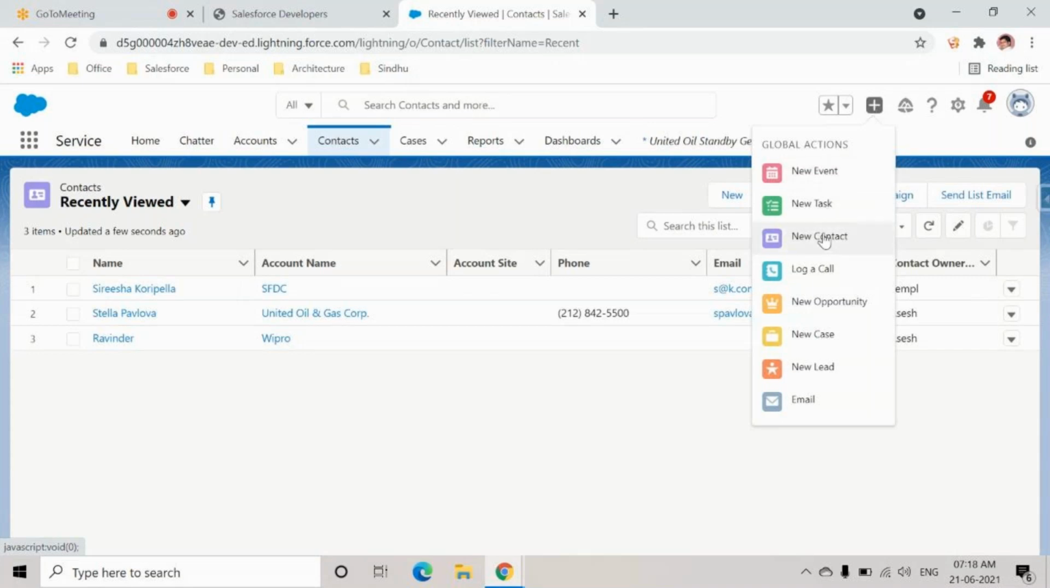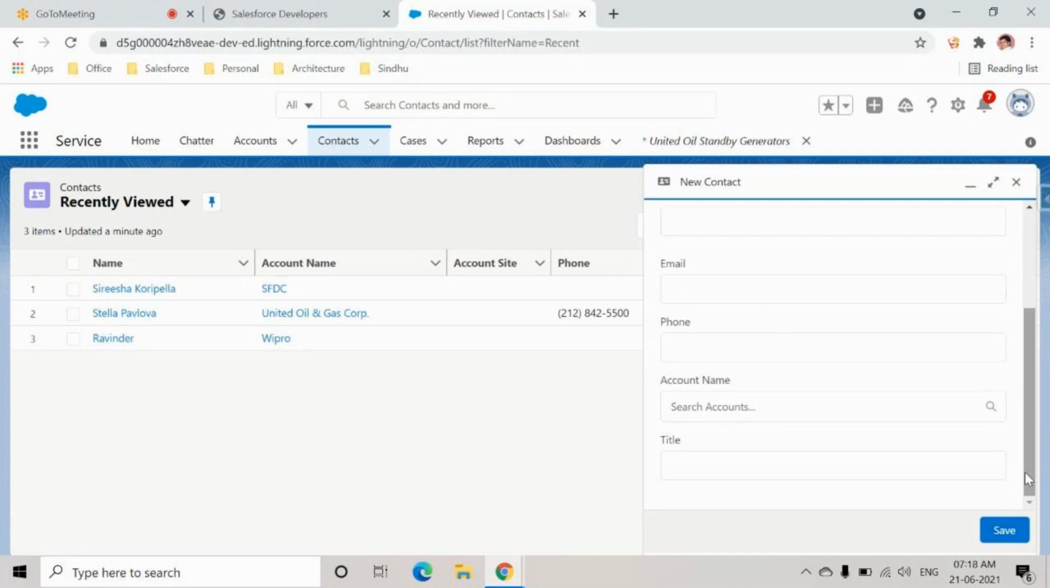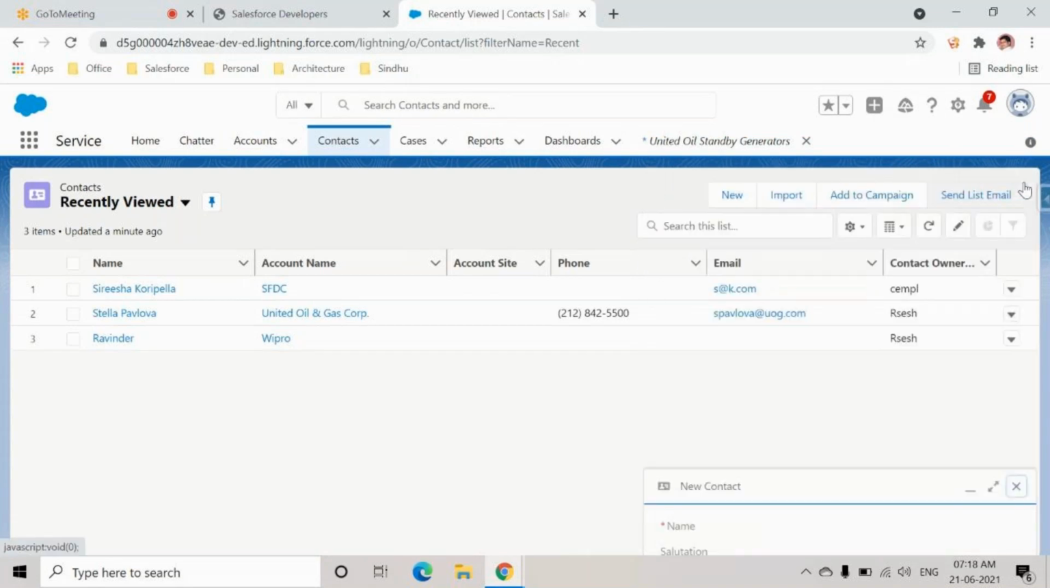So if I choose this new contact, it will ask me only the key fields that I need. Fill the fields, click on save. It will also create a record. So this is a quick action that you can do on your contact. We can also create some quick actions. When I'm discussing the quick actions feature, we'll discuss how this is created, how we can expose this for the end user, all these things.